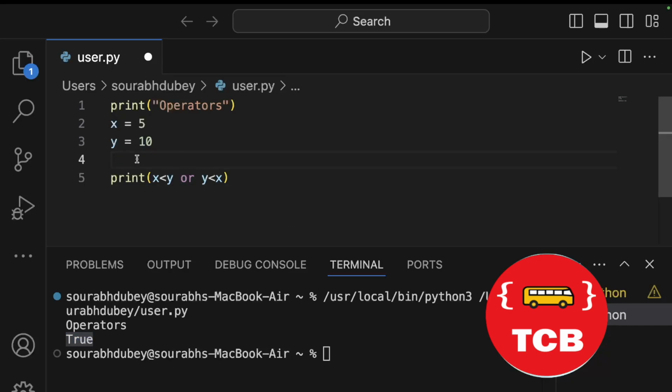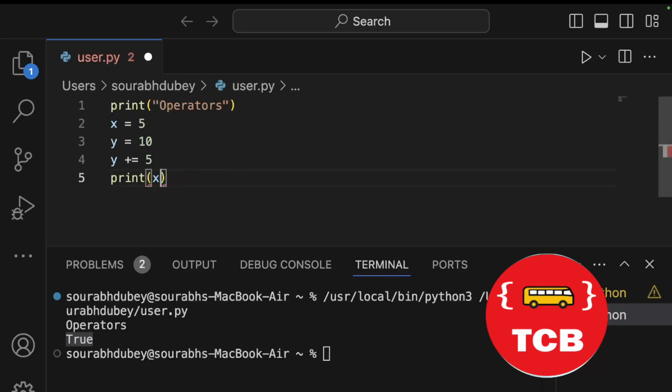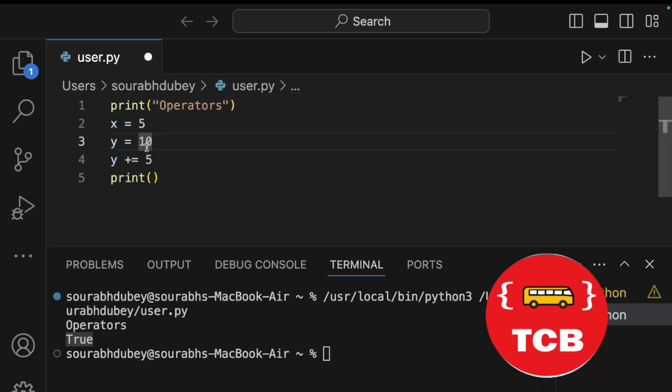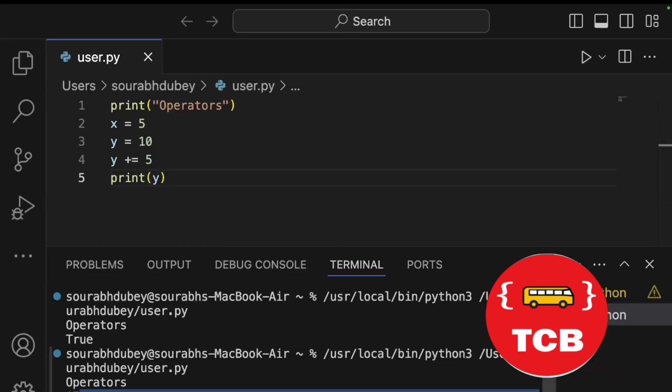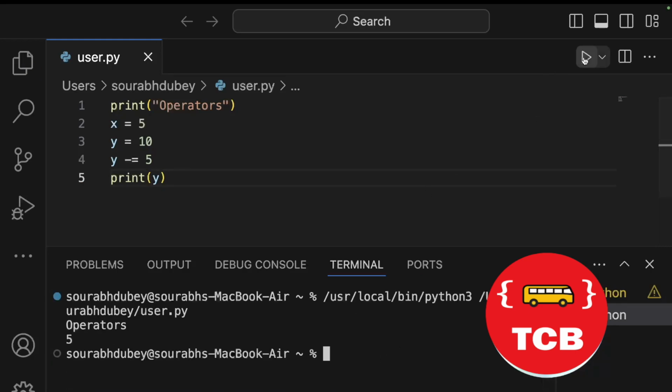So let's put y plus equal 5. Now if I print the y value, the y value should include the plus. You can see that is the plus icon. It means it will include the previous y value. That is 10, so the result should be 15. Let's try this. You can see 15, right? You can do the same with minus like this. Let's try how this will work, and we see 5, right? So all these are just operators. You just need to do the practice.